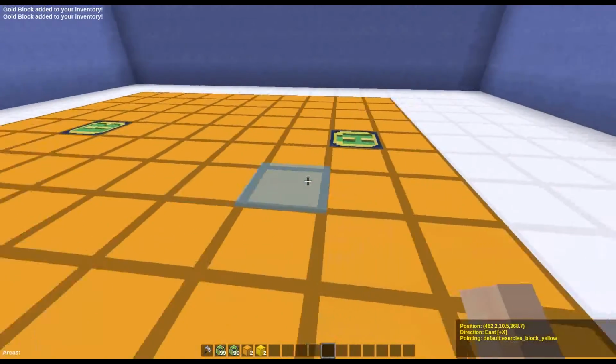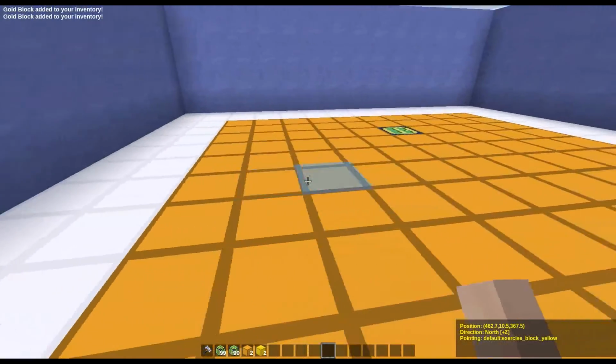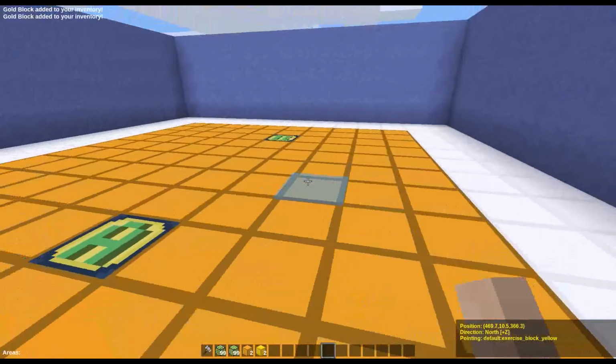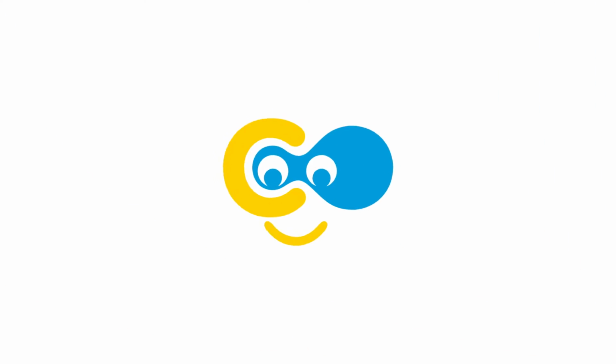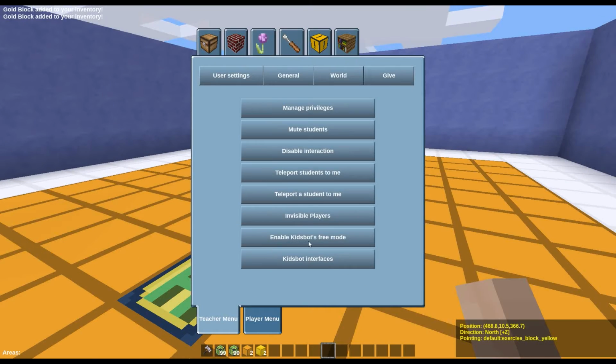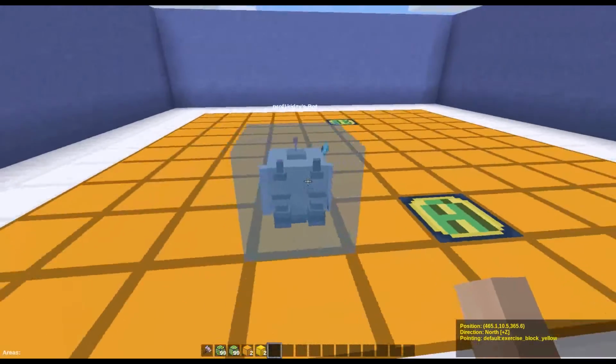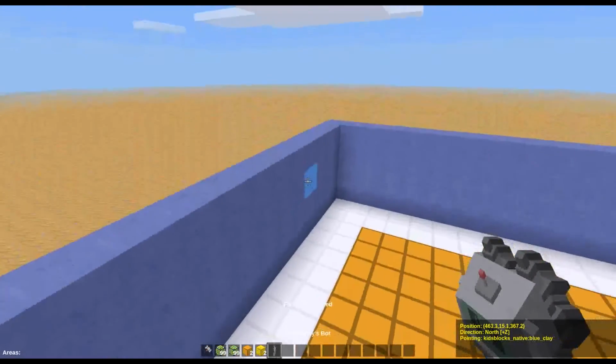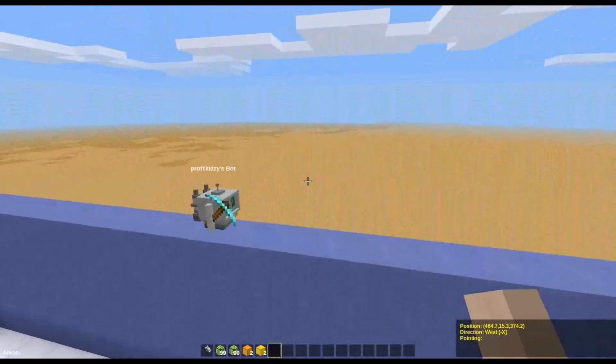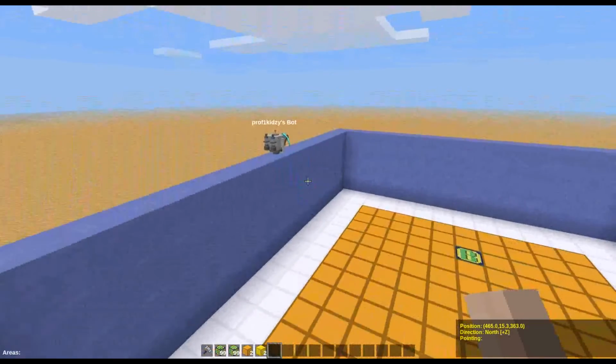Why do we do this? Because otherwise kids would spend their time placing the robot in other areas instead of moving to the next exercise. But if you do want your students to be able to place the robot anywhere in the world, there's an option for that too. Open your teacher menu and disable the Kidsbot's exercise mode. Now, kids can place the robot wherever they want and use it in a more creative way.